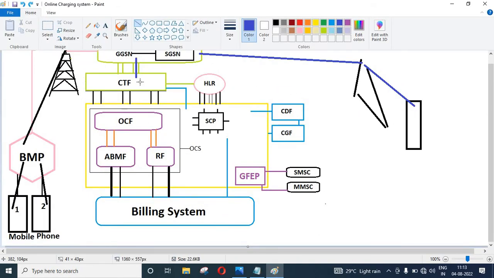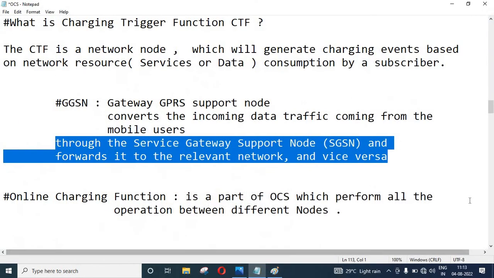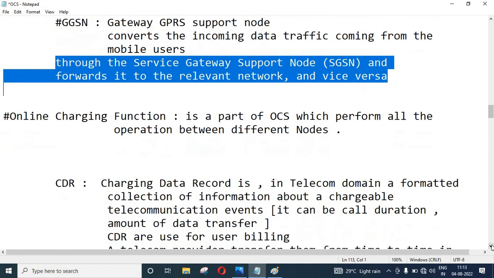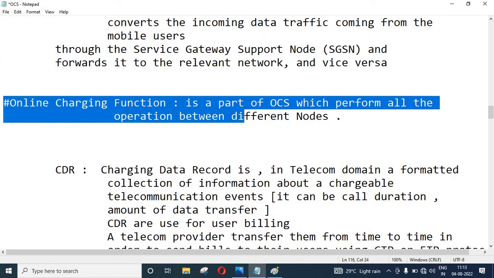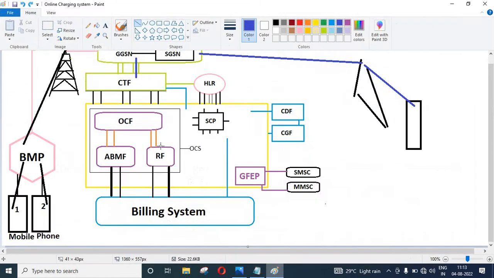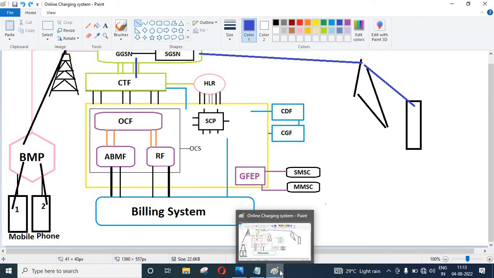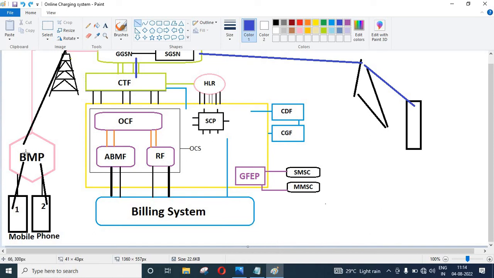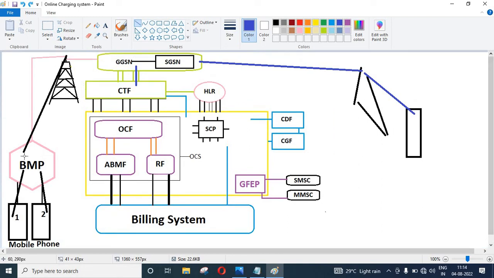Next, what happens after the charging trigger function? Charging trigger function sends the request to the online charging function. Suppose William and Joseph are trying to recharge for 149 and 549. This request will start from the business manager point and go to the nearest network, where GGSN and SGSN have already been installed. They will receive all these requests and pass them to the CTF, charging trigger function. Charging trigger function will generate your request and pass it to the online charging function.